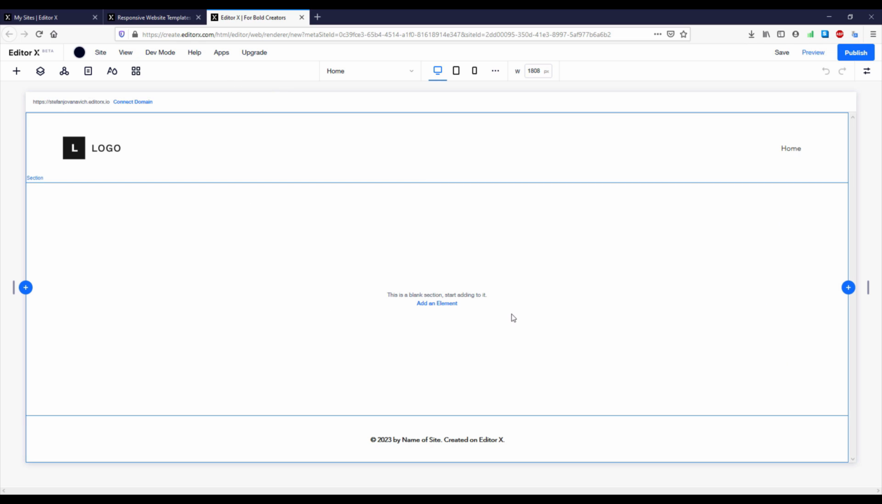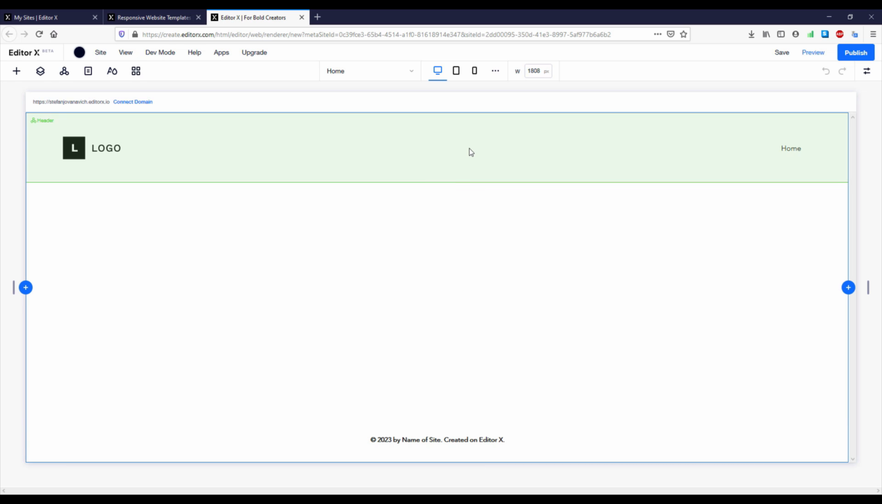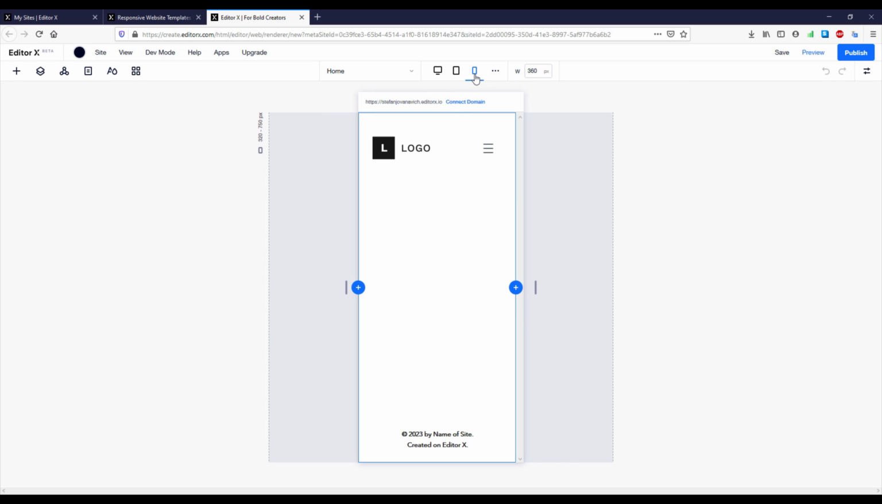In the center here we have our canvas on which we are going to design our website, and on the top we can see some different breakpoints for a desktop, for a tablet, for a mobile device as well, or we can choose our own width here as well. And when we press these three dots, we can set our own custom breakpoint. Just click add breakpoint and choose your own dimensions.